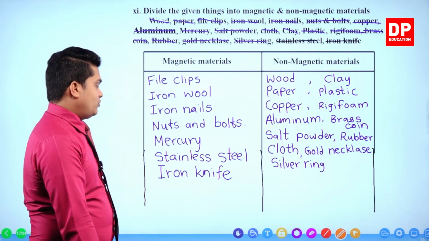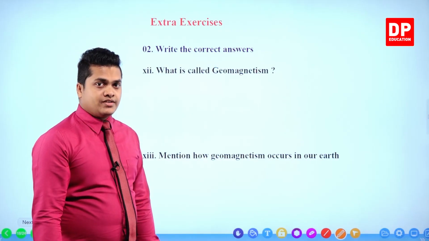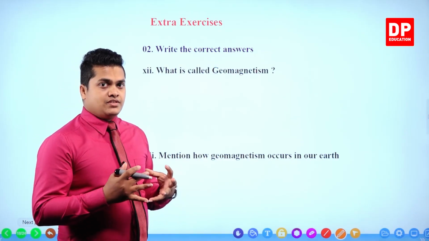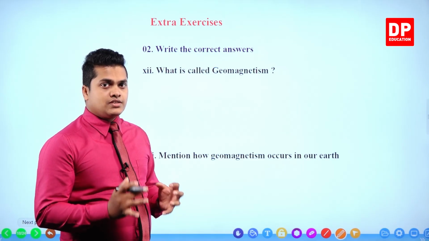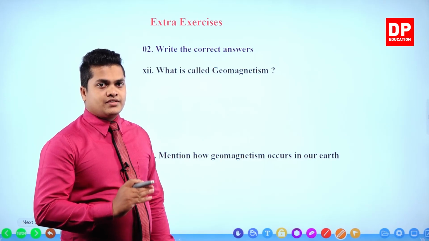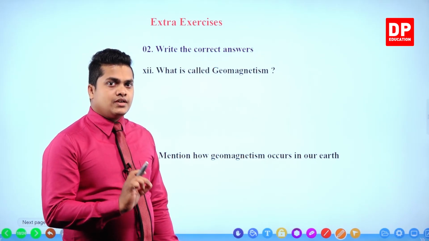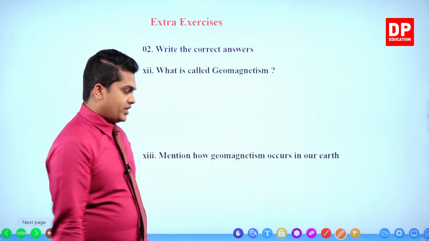Okay, so we'll move on with the next question. Question number 12. What is called geomagnetism? Geomagnetism is the magnetic field that occurs around our earth. It's really simple. Geomagnetism is the magnetic power or magnetic field which occurs around our earth.